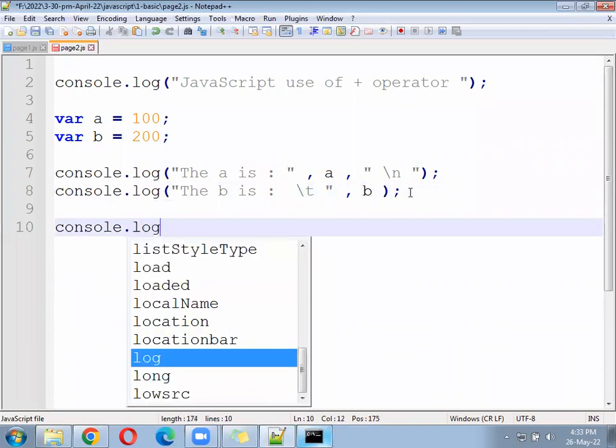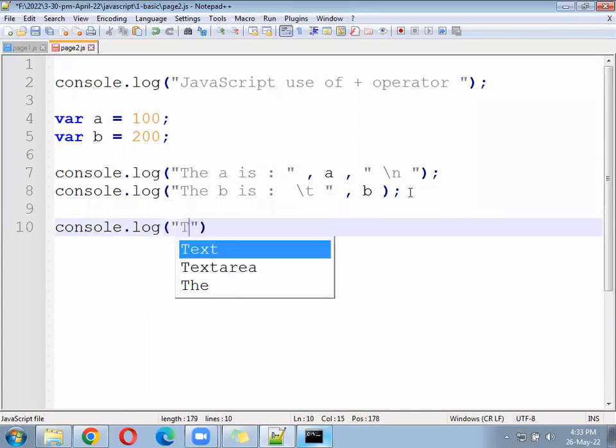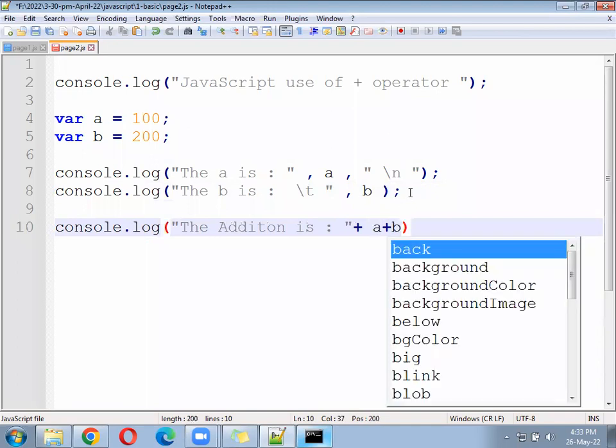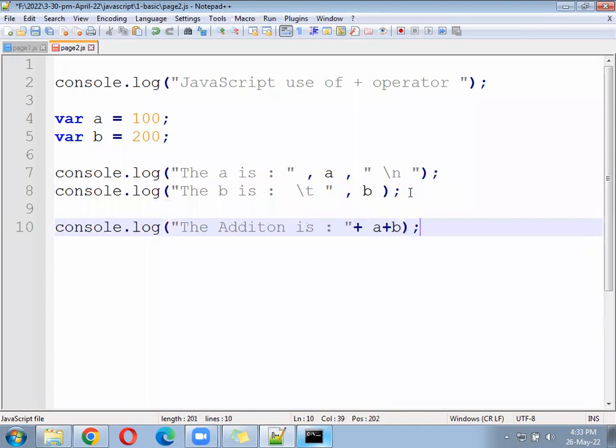Console.log, the addition is plus A plus B. What should be the output? The addition is plus A plus B.